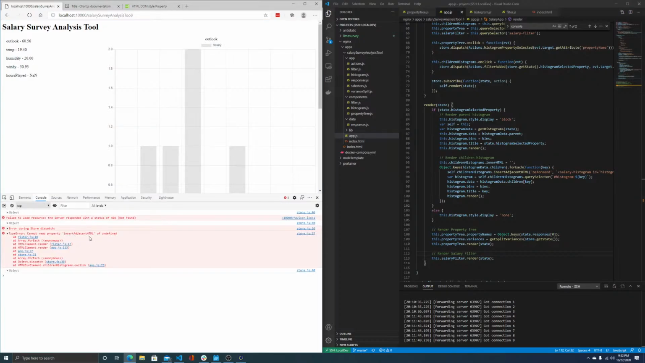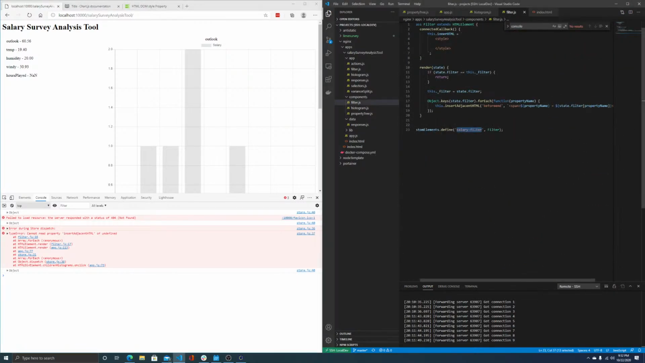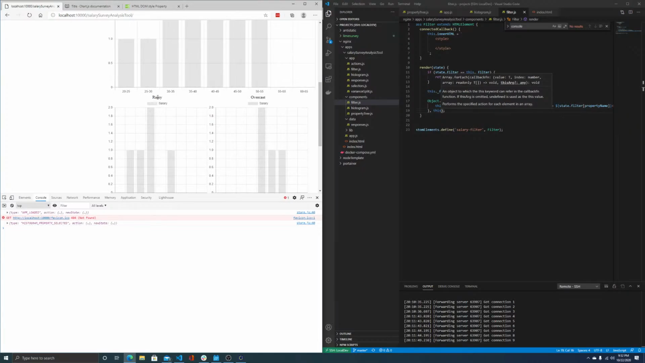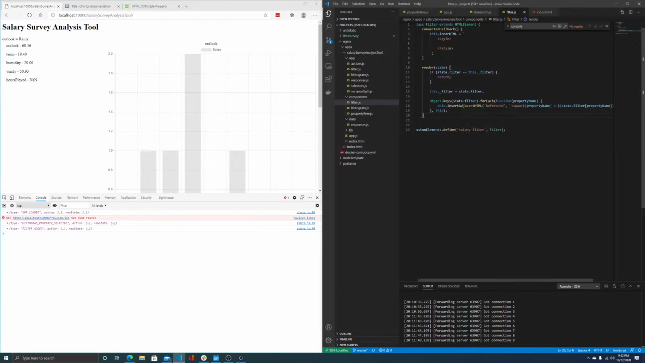Cannot read property insertAdjacentHTML of undefined in filter. I did it again. Need to pass this. It needs to be in the right context. Rainy. Outlook is equal to rainy. Yes. Okay.